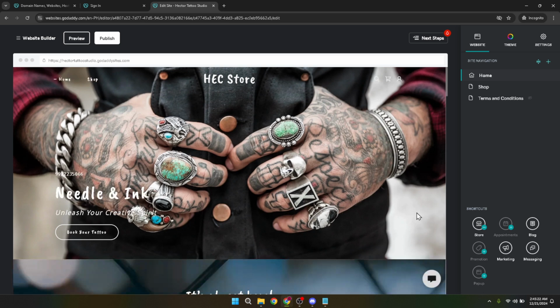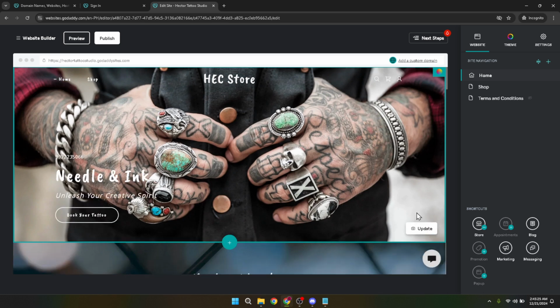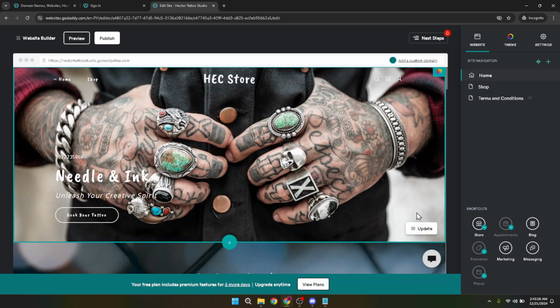After making all the necessary changes and ensuring your website looks exactly how you want it, it's time for the final step, publishing. Look for the Publish button. This step is crucial because until you hit publish, all the changes you've made will remain offline and invisible to your audience. It's the moment where your website goes live for the world to see.